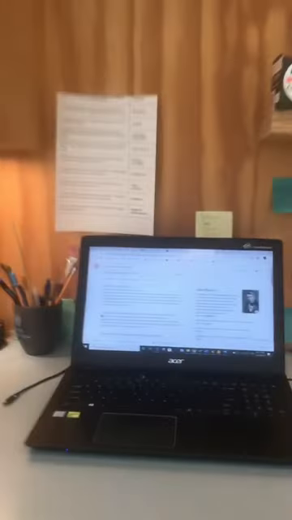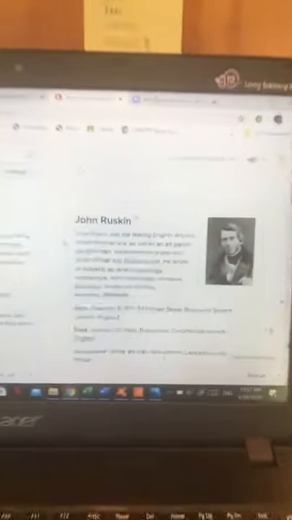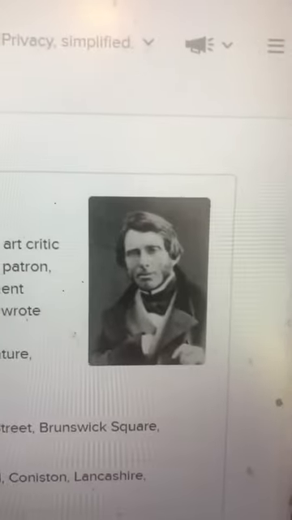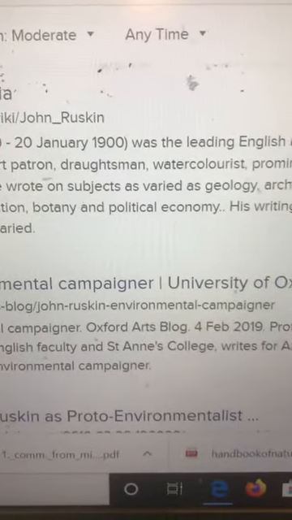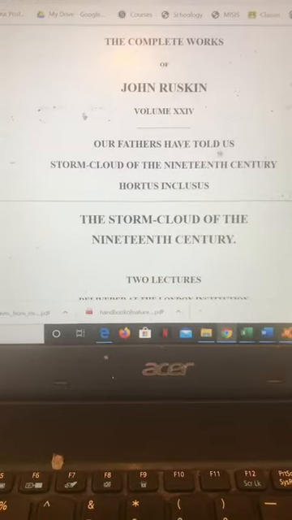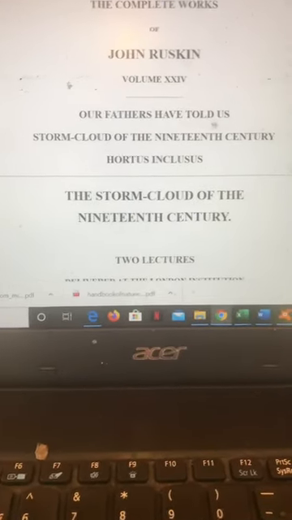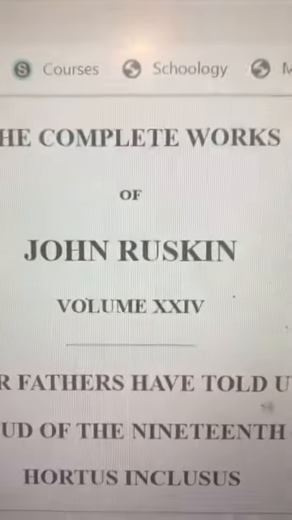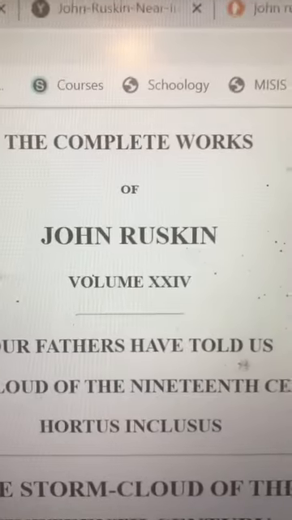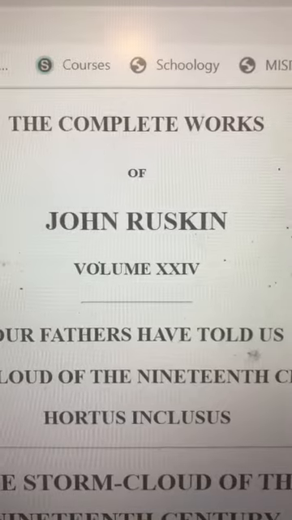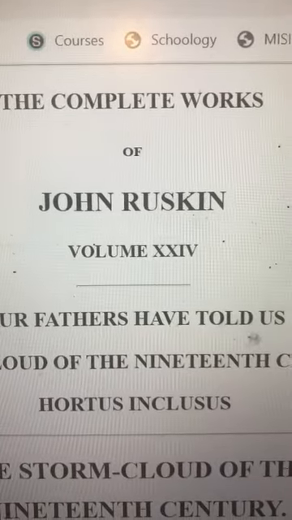So when I think about hard to read, I often think of John Ruskin. There he is with his hand in his jacket. He was a lot of things, but among them was a proto-environmentalist. He was a guy who knew a lot of things about a lot of things. So let's bust into The Storm-Cloud of the 19th Century, which is from volume XXIV of his complete works. Can you imagine having XXIV volumes of your complete works?